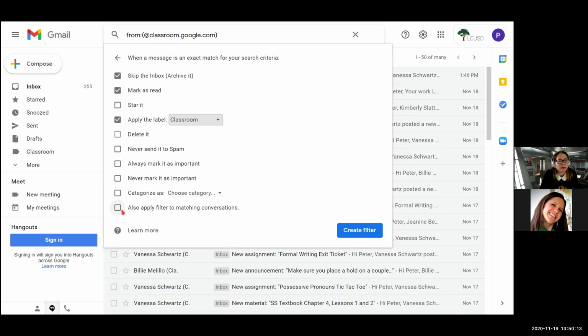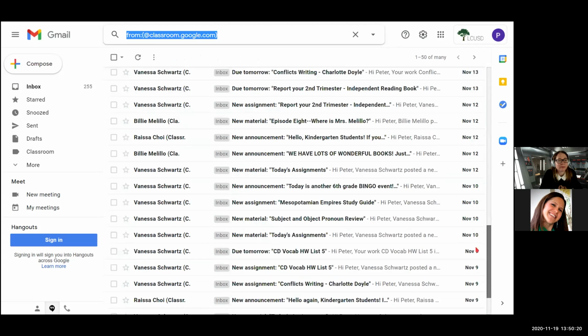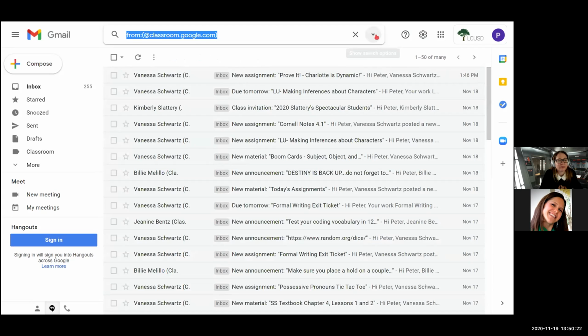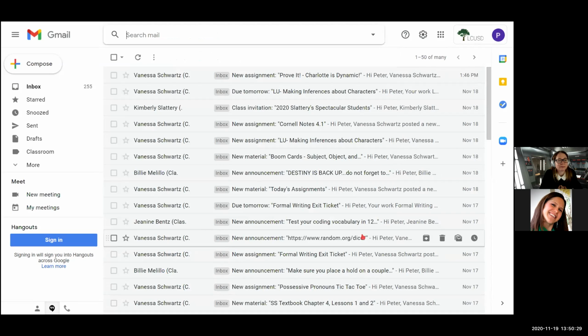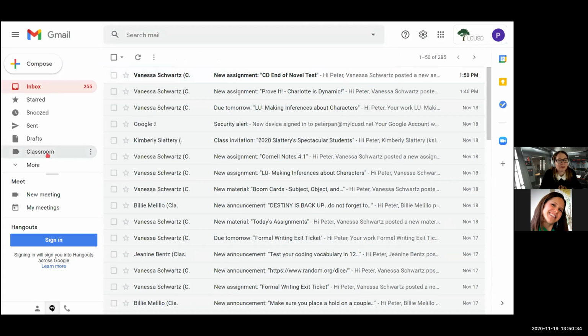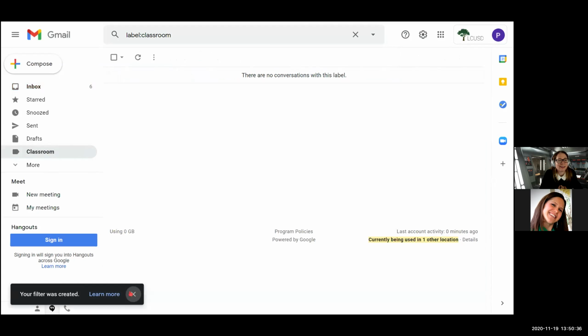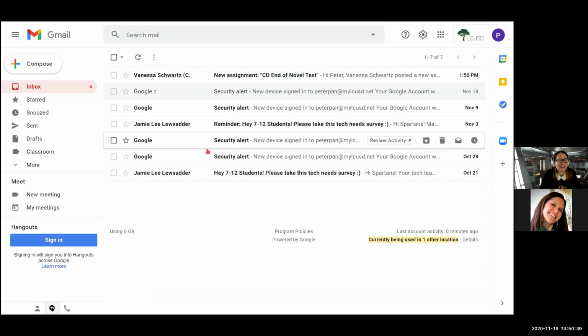And here, we also want to apply the filter to matching conversations. So that will apply it to all of these here that we've already gotten, including all future mail that matches this. So if I click create filter, hello, there we go. The filter was created, and now it's all gone. Isn't that amazing? It's like fresh air in your inbox to get all of those to go away.